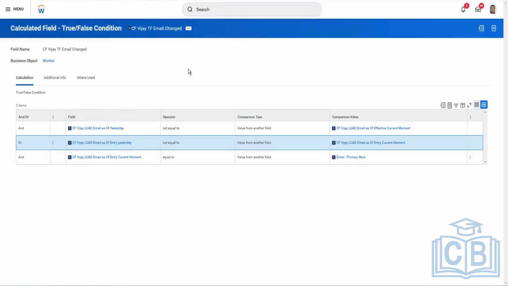If you got this concept, then understanding the core connector change detection will be pretty much easy for you. So custom change detection is nothing but creating calc fields? Yes.